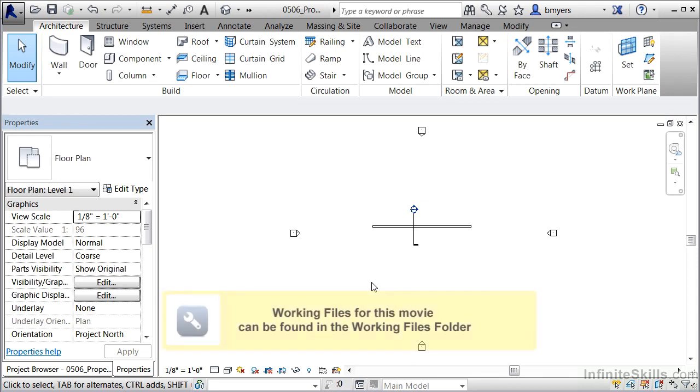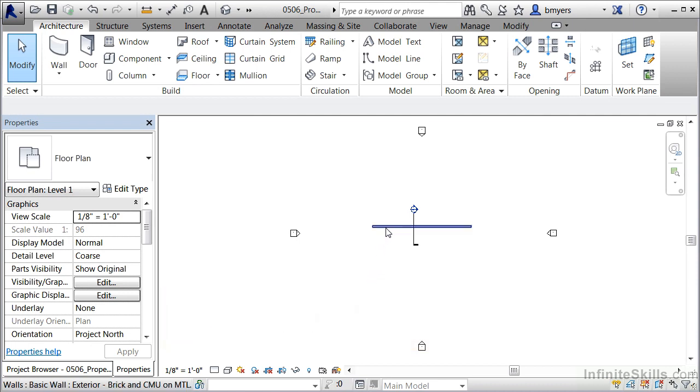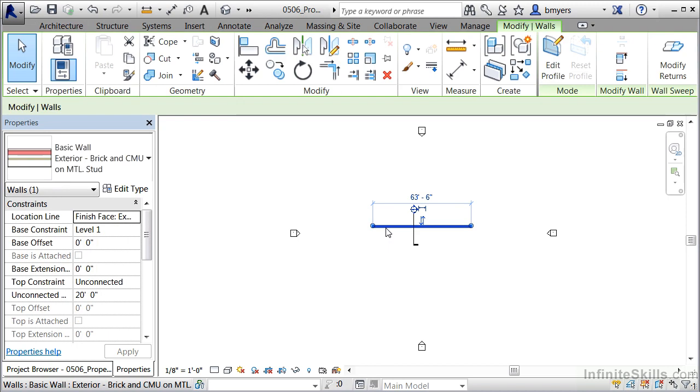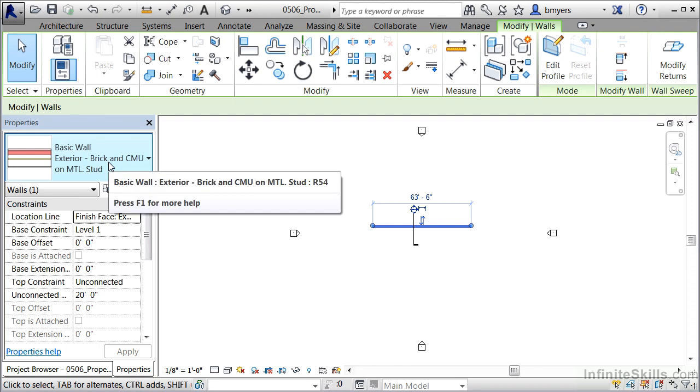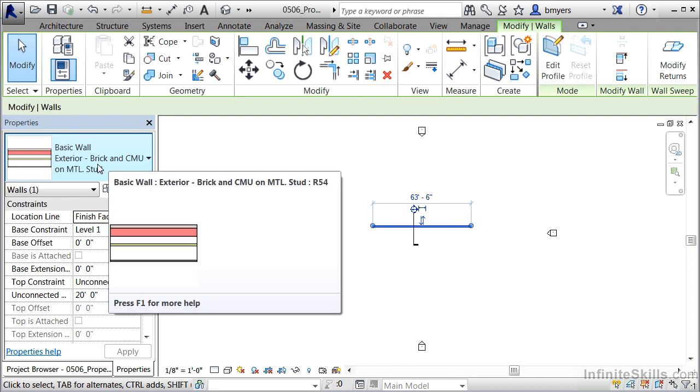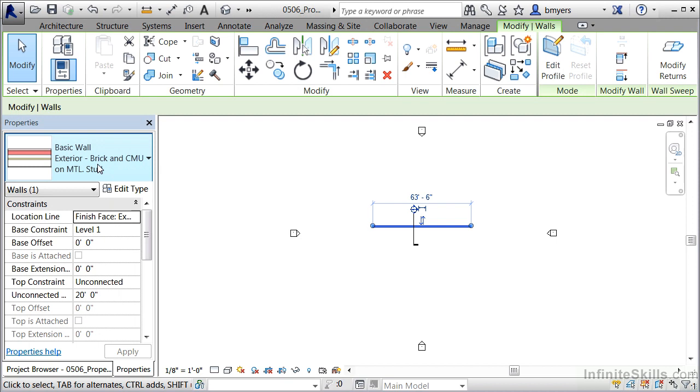There's a multitude of ways to see a wall's properties after it's been placed. In this example, let's select this wall that's drawn here in the middle of our screen. After selecting it, we can look at its properties underneath Properties. The first spot is the Type Selector list. This is going to show what type of wall this is.